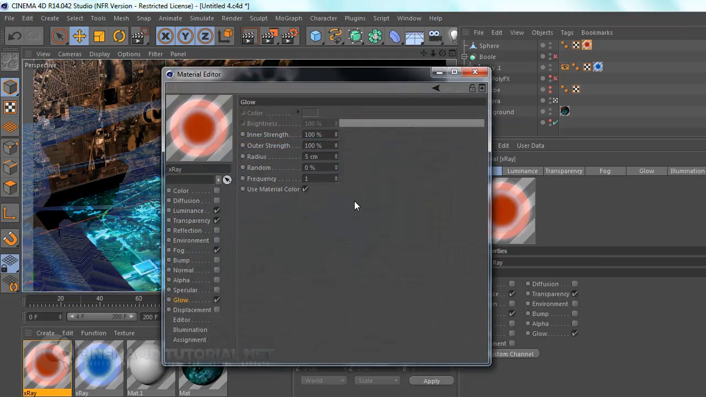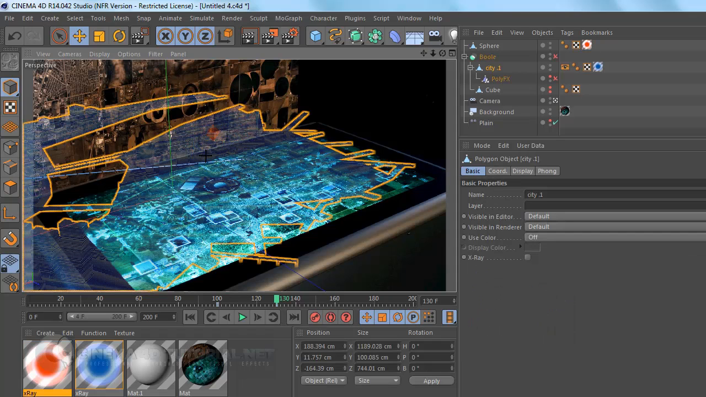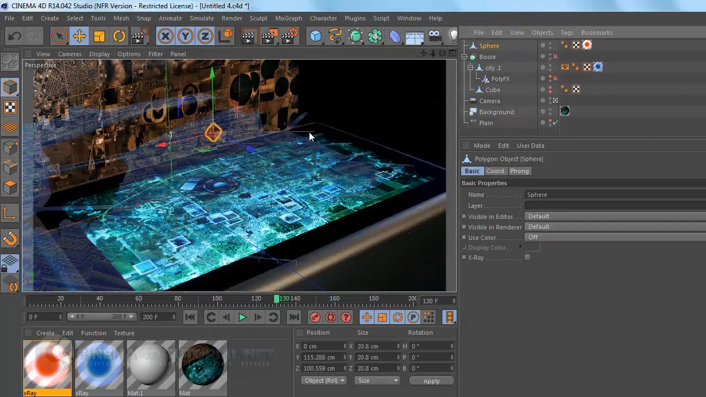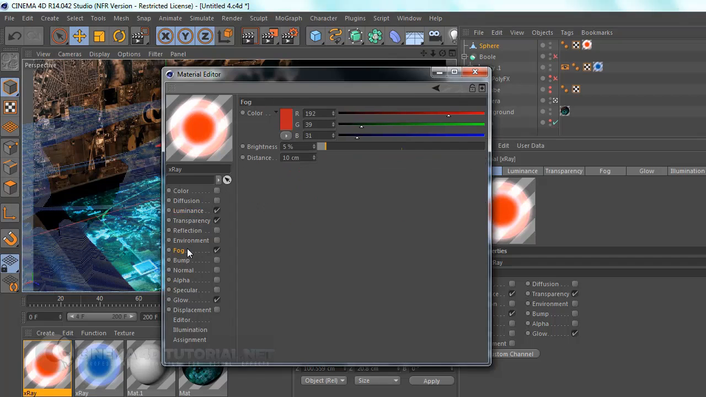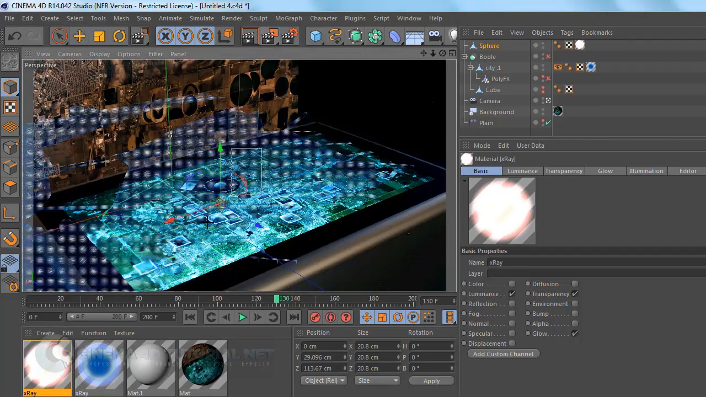We maybe need more glow on our target. Okay, glow works very nice. Here the fog for one hour. Okay, really nice, as you can see here. Okay, for now it looks really nice.